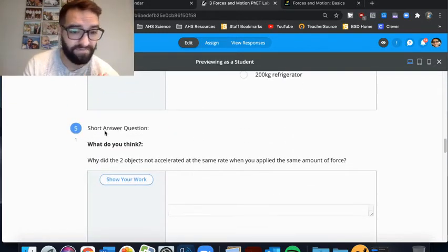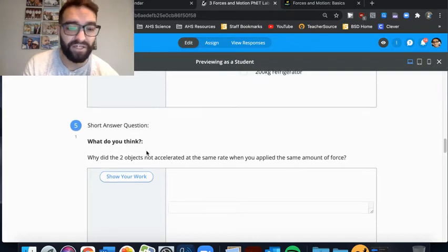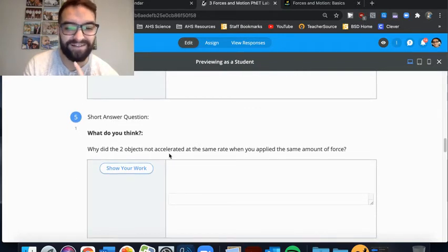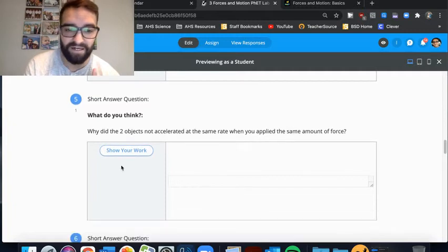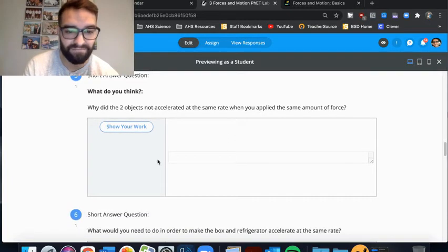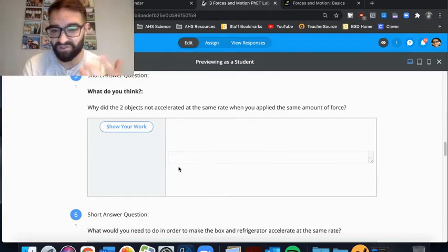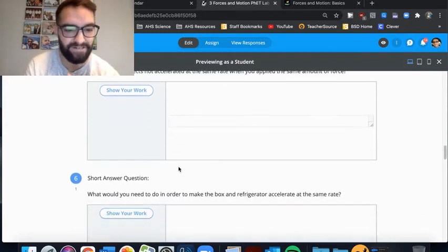And then question 5, what do you think? Why did the two objects not accelerate at the same rate when you applied the same amount of force? You applied 100 newtons of force to both, so why did they not have the same acceleration? Go ahead and do your best to answer that. It's a short answer, so I want you to try to explain it as much as you can.